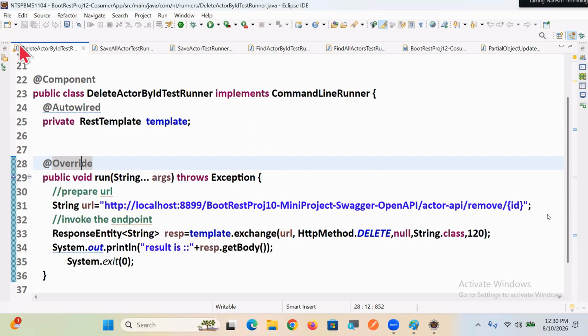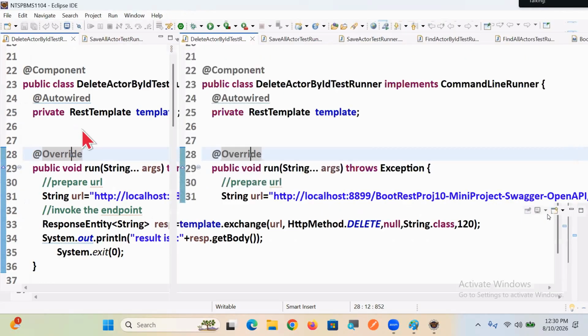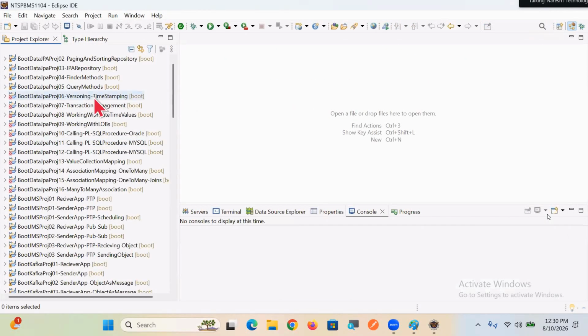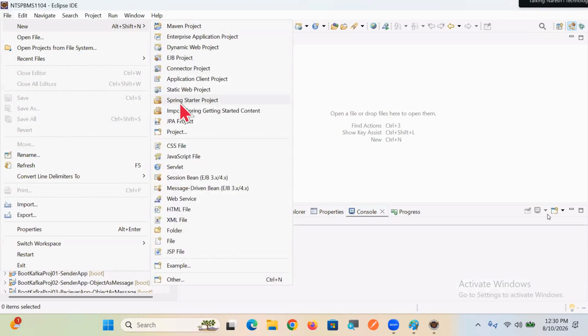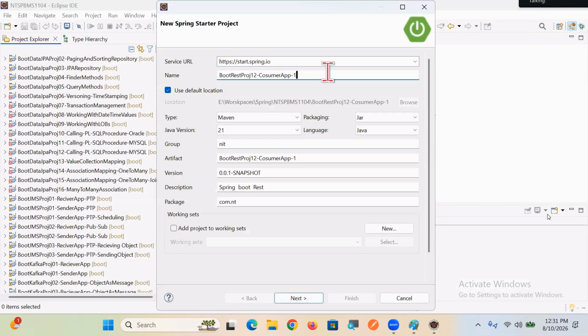Right. So now let's create one Spring Boot project. File, new, Spring Starter project. Let's start the new series. Boot MS Proj 01. What server? Eureka server. Jar is enough, guys, because I want to see it as an embedded server only.